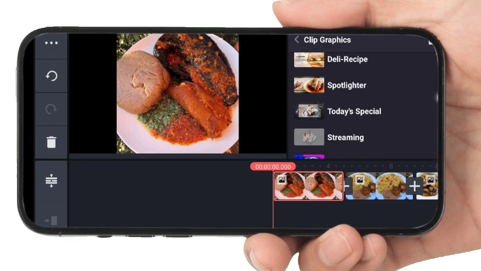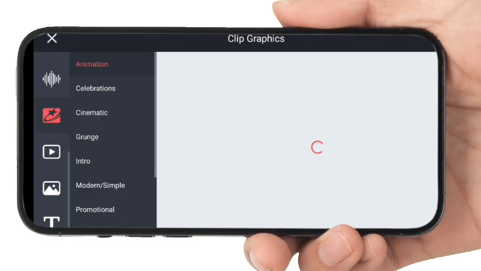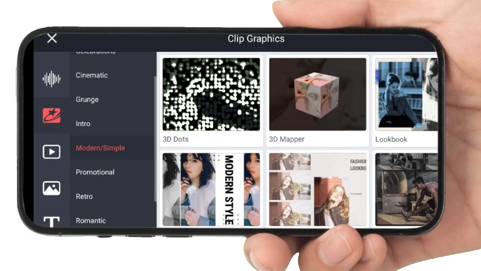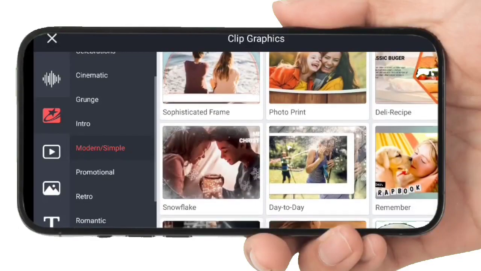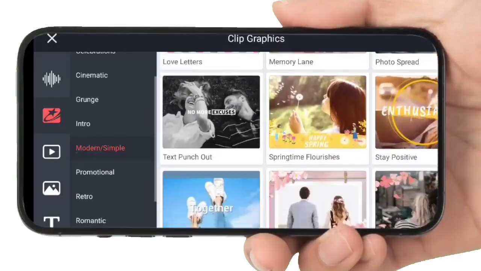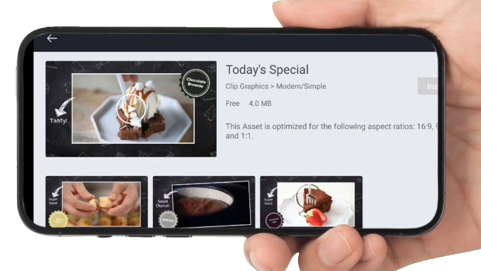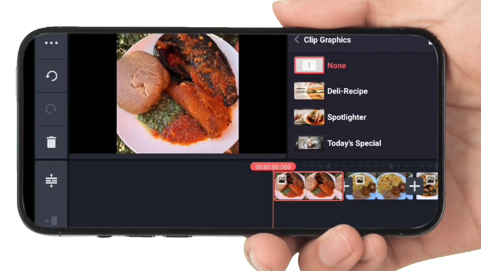But if you don't have it downloaded, what can you do? Click on the asset store here. Then you must turn on your internet at this juncture. Then you come to modern and simple. Then you locate today's special here and download it to your phone. So we have today's special here. When you tap on it, this faded place will automatically bring a downloading option where you can install it. Immediately you install it, you go back and you can automatically see it here.